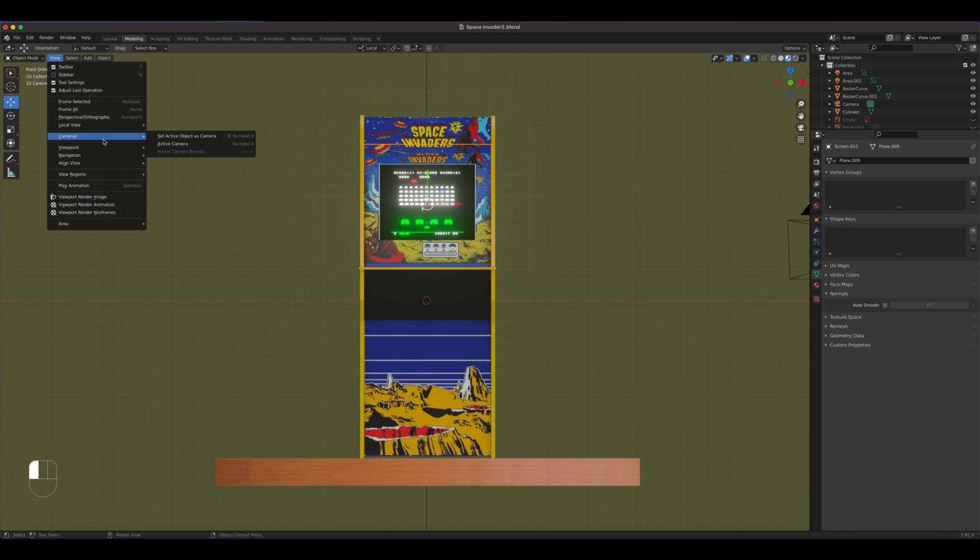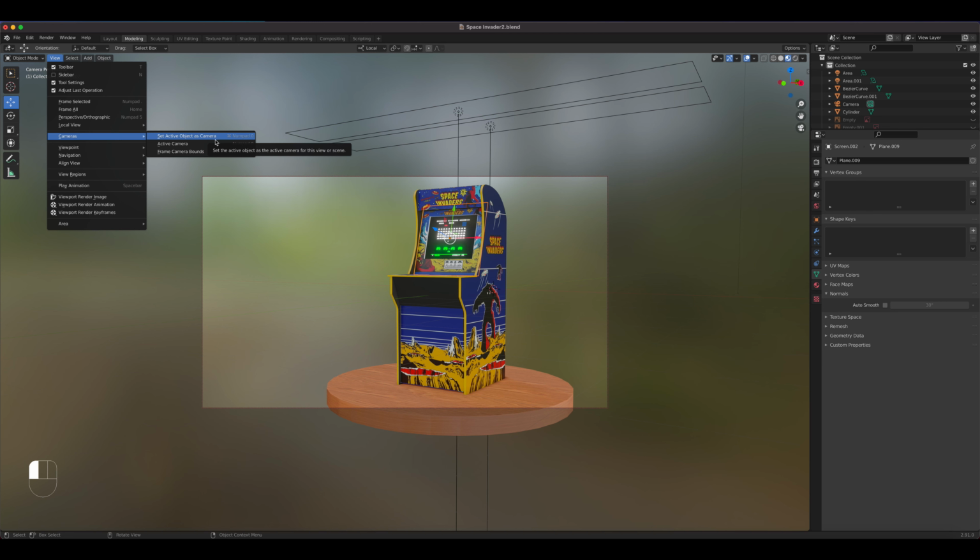Your camera, okay? If you click on active camera, that's the same thing as pressing numpad 0 and this icon right here. The one on top of it is set active camera. If you happen to have two different cameras and you want the other one to be the active one, meaning when you press 0, that's the one you look through, that's what you click. Command 0 on the numpad, or set active object as camera, or Control. I'm on a Mac, so when you're on Windows, you use Control instead.